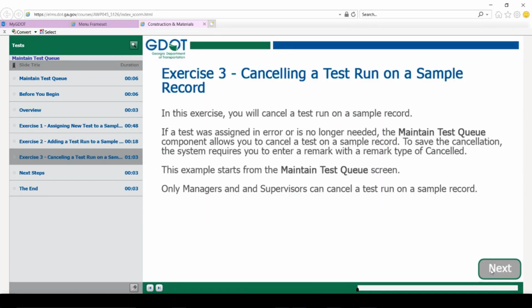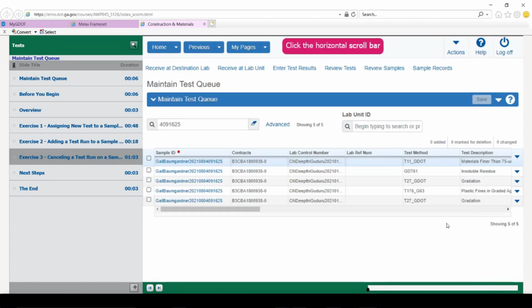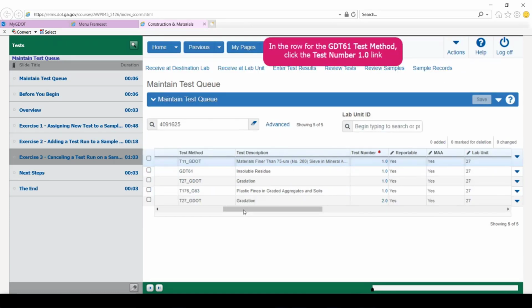Canceling a test run, again, you can't delete the sample record, but you can cancel the test on it. And this, again, is a manager and supervisor role specific to those roles. Here we look at first, if we click on the horizontal scroll bar, it takes us over to a specific test method, which is the GDT61 test method.